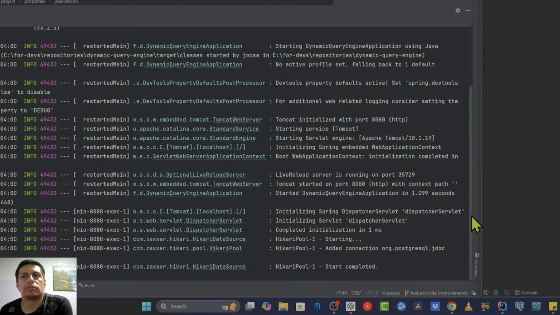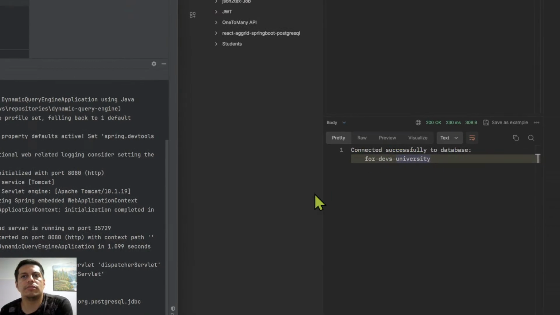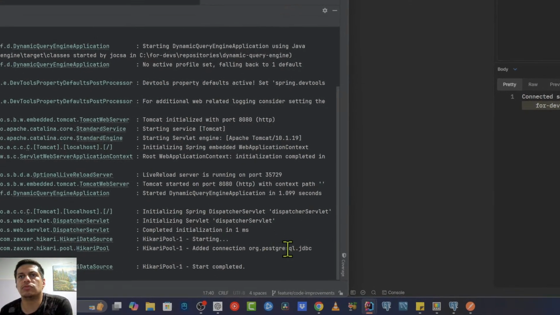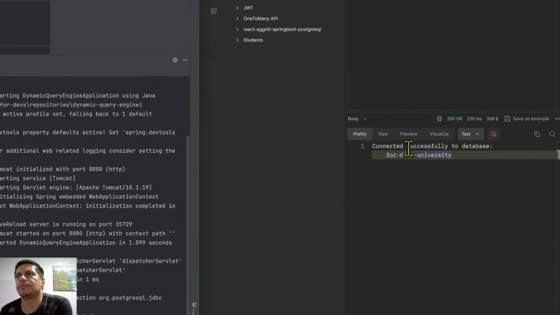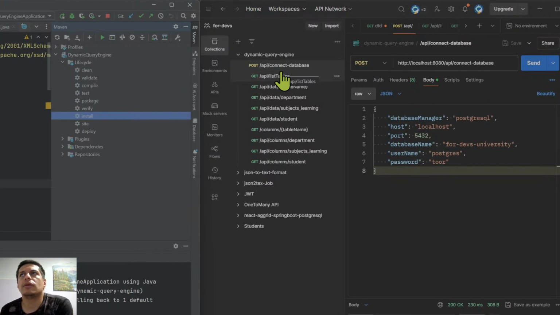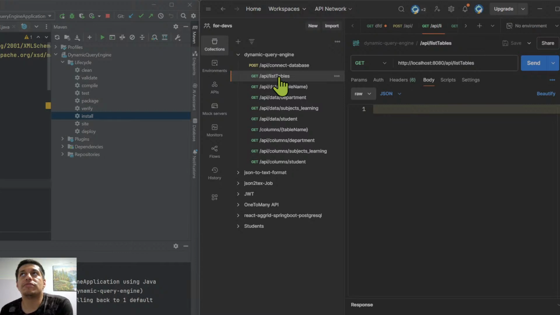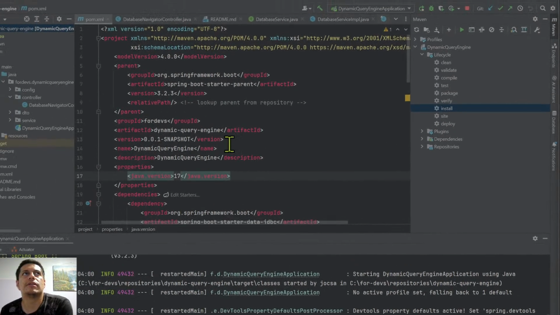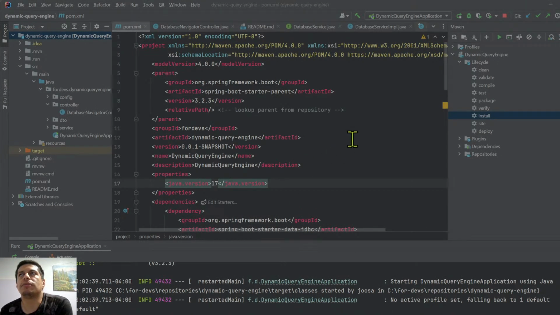I don't have a console statement here showing this information, but maybe we'll add it later, also for debugging purposes. But this is working as expected. So we are connected now. Now that we are connected, we should be able to retrieve additional information from the database without having to create any POJOs or any entities. That's the whole purpose of this application.